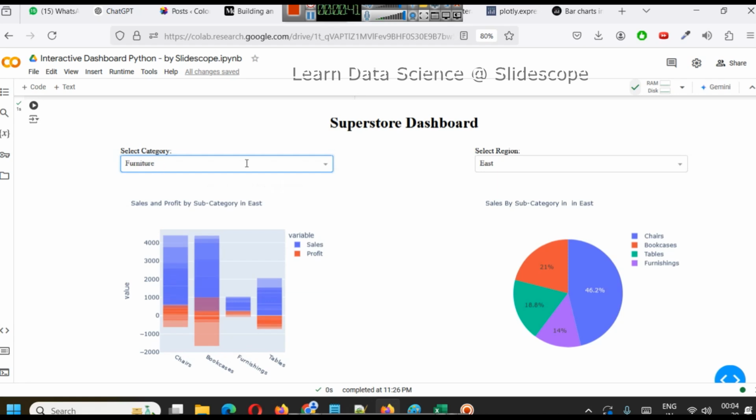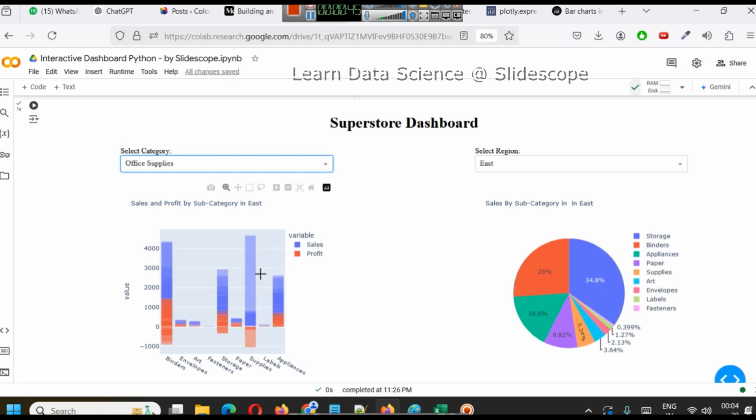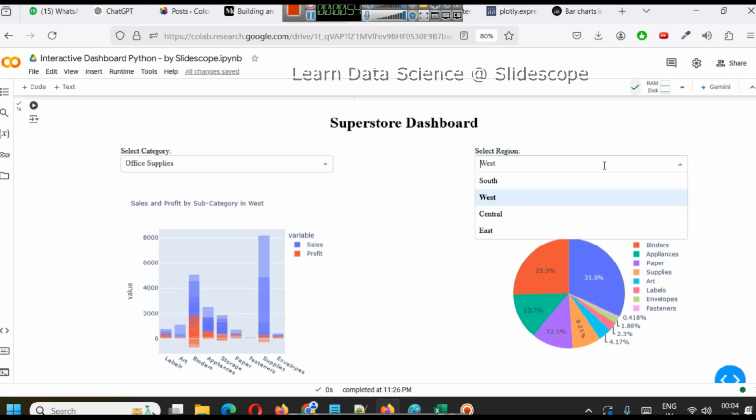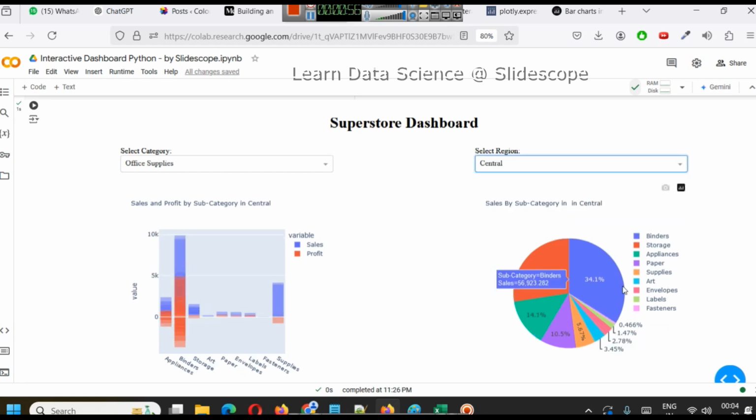And you will see whenever we are changing a category or a subcategory, the data is changing here. Similarly, if you change the region to south, west, central or east, you will see a change in the value of sales, and you will see in the pie chart all the categories, all the subcategories, and their percentage of share in the total sales. So this is a simple introduction of the dashboard.